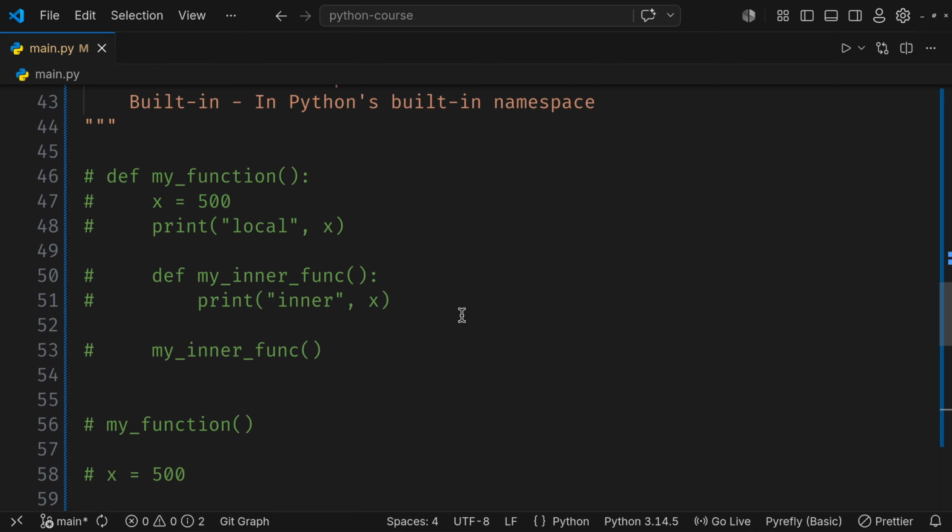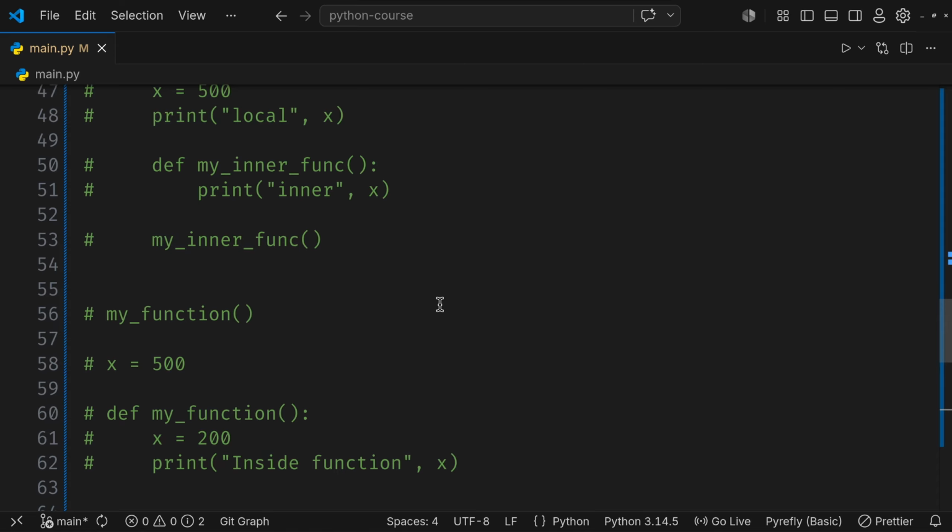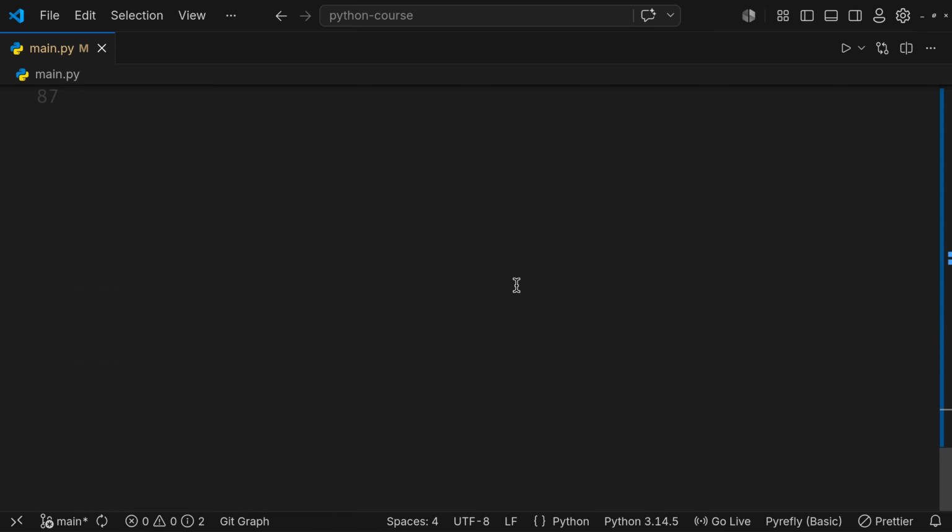Then we have another keyword, which is the nonlocal keyword. The nonlocal keyword is used to work with variables inside of nested functions. The nonlocal keyword makes the variable belong to the outer function. So what exactly do I mean by that? Let's do something like this. Okay, so let's go here.